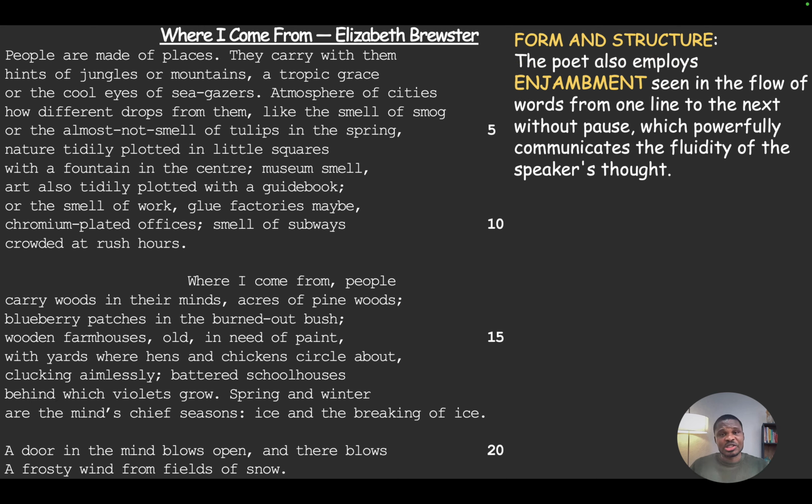Then we also see the use of enjambment as well. So we see the flow of words from one line to the next. From the first line, it flows into the second. From the second, it flows into the third line. So you see that it just flows.